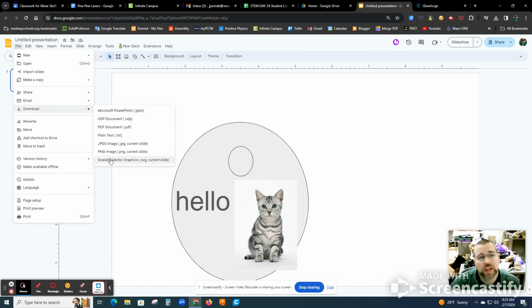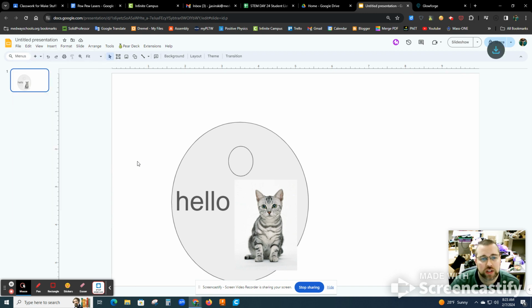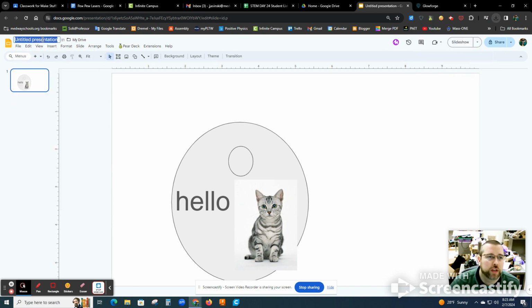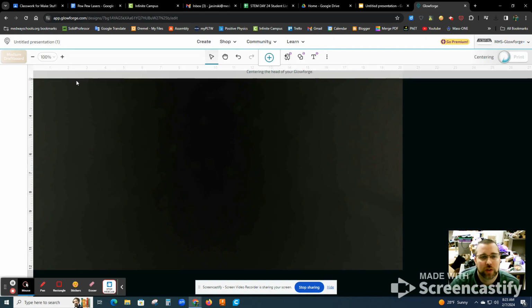And what I want is a scalable vector graphics file, .svg, of the current slide. Great, and that came in as untitled presentation 3. Title your stuff. I didn't do that. Make sure you do that. And back in the Glowforge app, app.glowforge.com, I have a new thing.